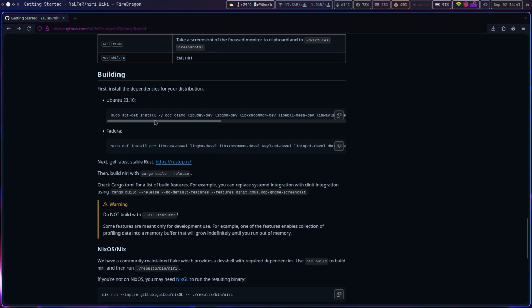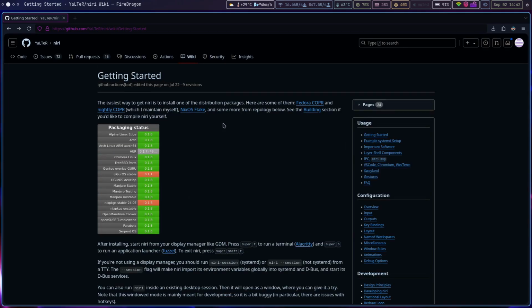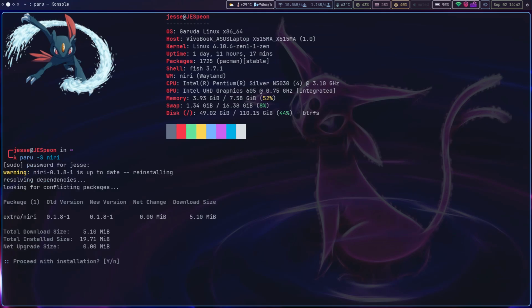So here it is for Ubuntu, here it is for Fedora. Either way, pretty simple. I am using Arch, so I would just go over here and run paru -S niri, or pacman -S niri. I use paru. Paru is great. It'll show up for me. Niri, obviously, but it's as easy as that.